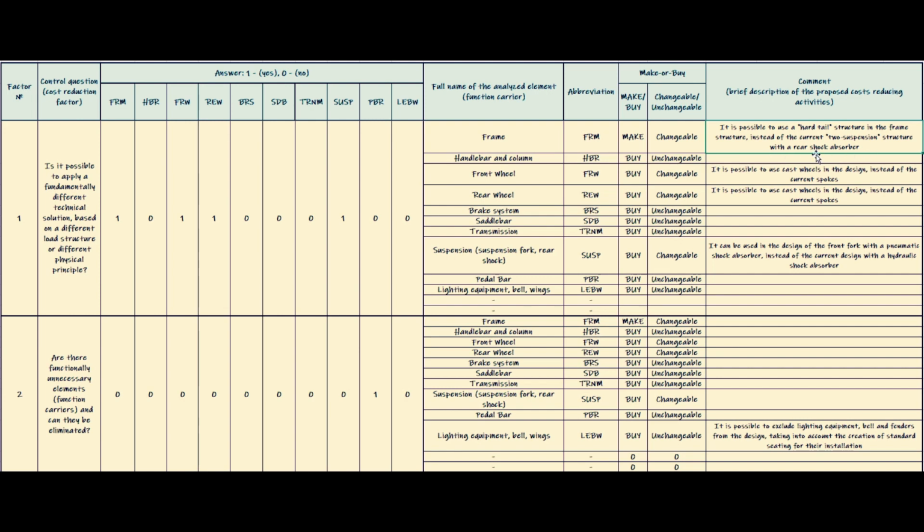The following is a proposal to replace the spoke wheels with alloy wheels.